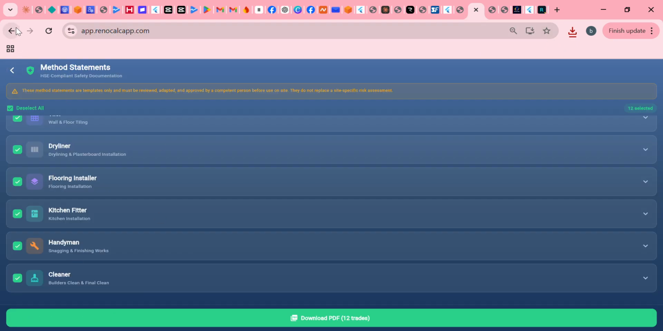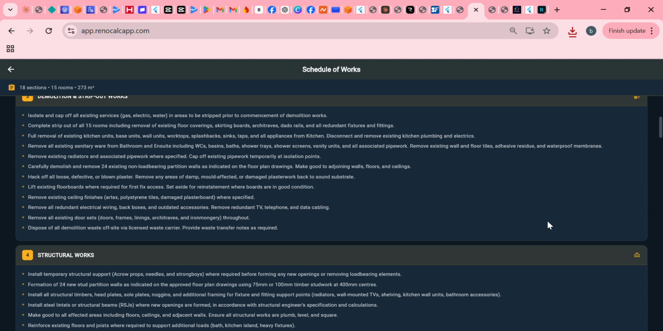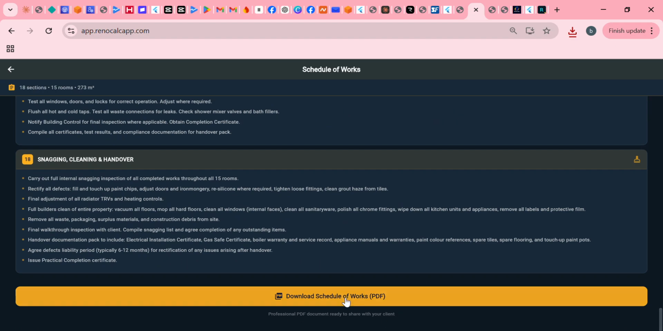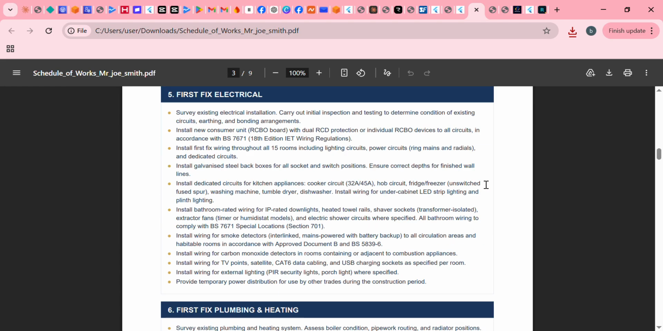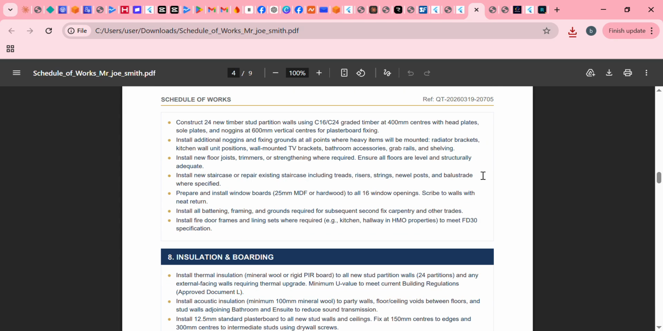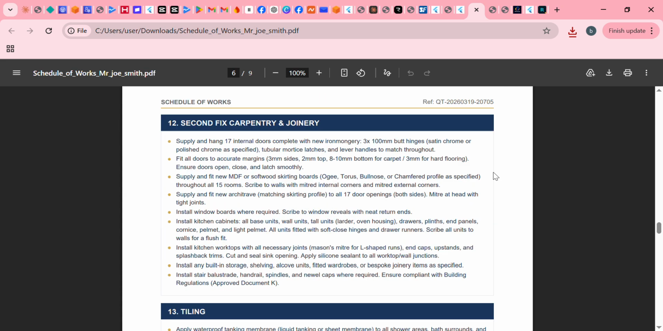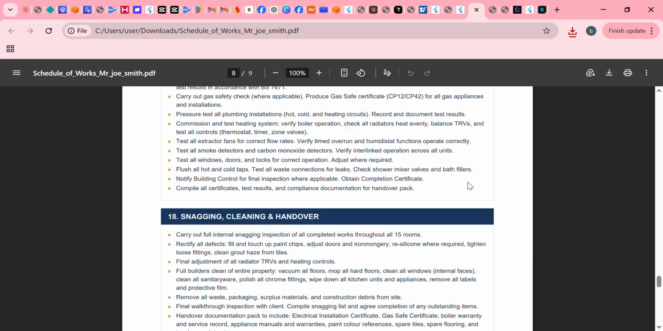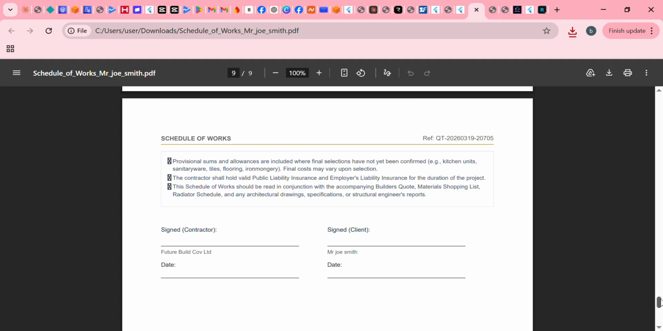Next, click back here, download the schedule of works. You can read through it and then download. This is your schedule of works, all done for the whole project. And every project is different, and every schedule of works is different. So, and this just does it all for you. So you imagine how much time you're saving by just using this.